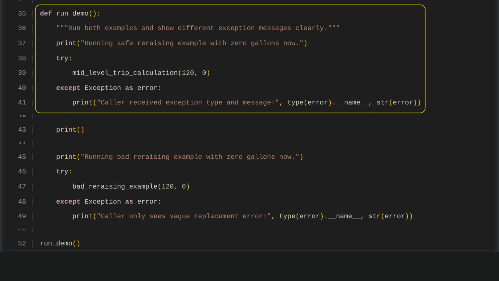The runDemo function illustrates one way to handle exceptions by safely re-raising them. It begins by announcing that it will run a safe re-raising example using a trip calculation with 120 miles and 0 gallons of fuel, which is expected to cause a division by zero error. When this error occurs, it is caught, and the function prints the type of exception and its message. This preserves the original error details and makes it easier for the caller to understand and diagnose what went wrong.